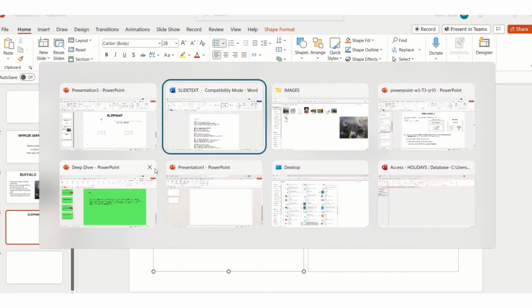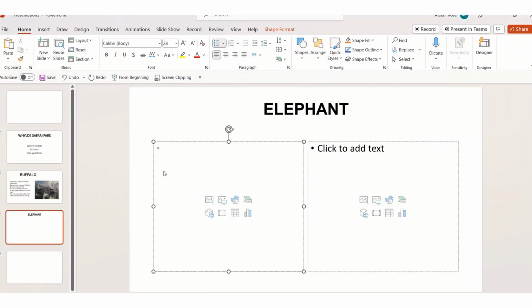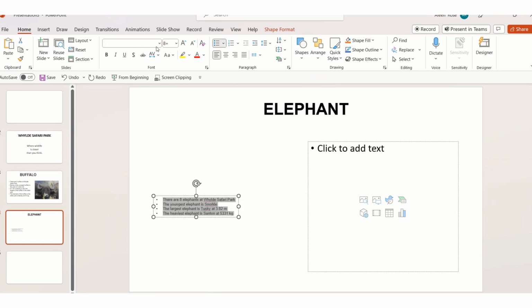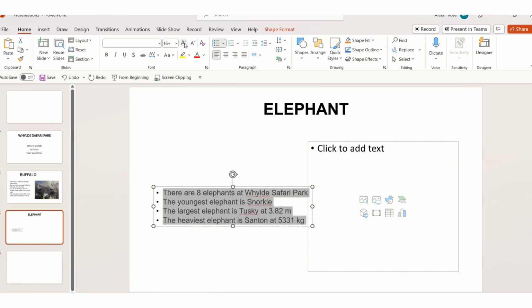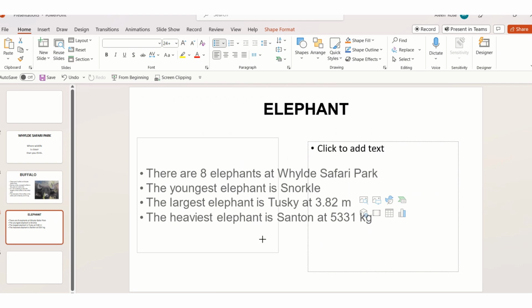Now the text. What about the text? There are 8 elephants. Okay. Copy the text. Just copy. Do not wait to read. Don't waste time. Okay. Now highlight it. Just increase the size so that it is more readable.